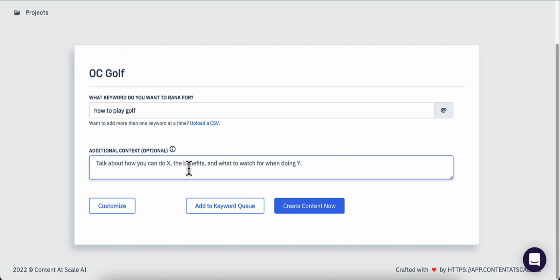So this is additional content text. This is optional. Highly recommend that you do this. This steers the AI in the correct direction that you need to achieve what you want it to write about. So that's what I'm going to create. Talk about basic rules of golf and how beginners can start playing golf without any prior knowledge.